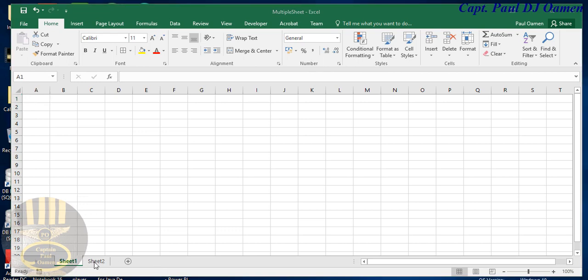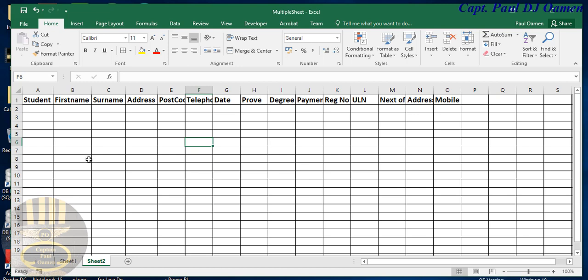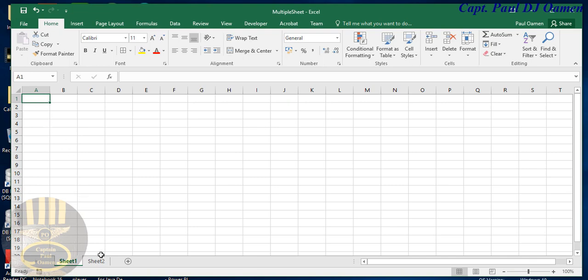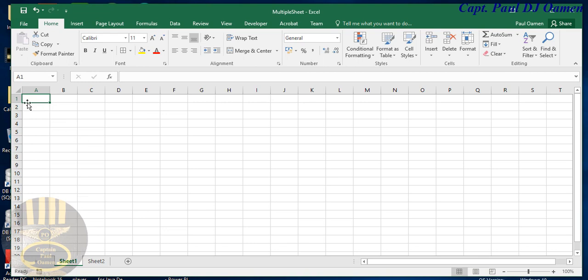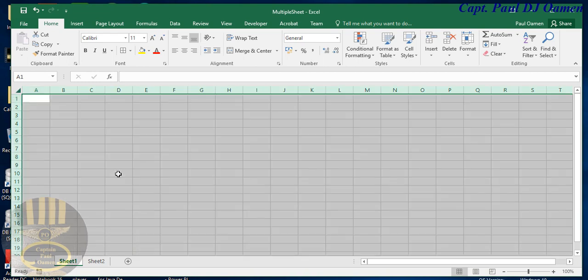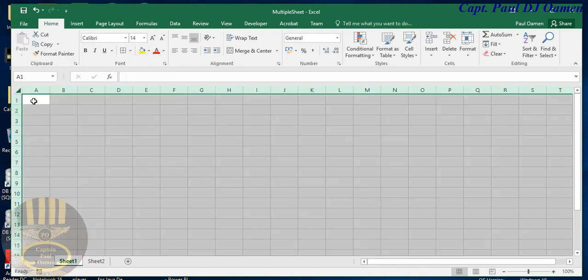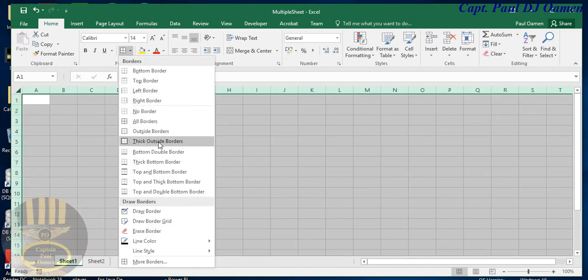So as you guys can see, I've entered the details of the student on sheet number 2. Sheet number 1 is going to be for the course details, and this is about 14 bold, so I'm going to make this one 14 bold as well. Select it all and just change that to 14 bold. And all borders.